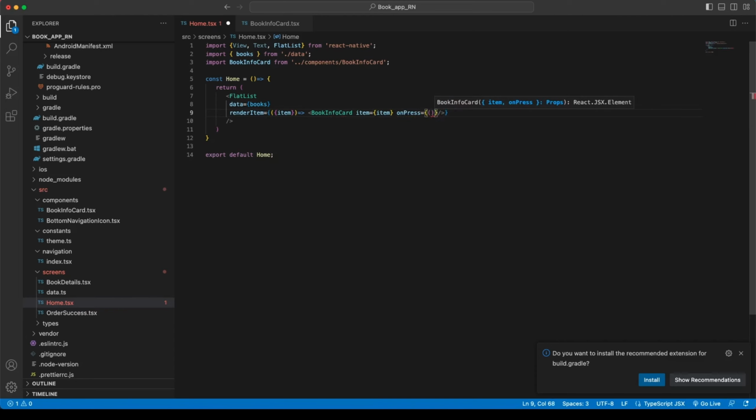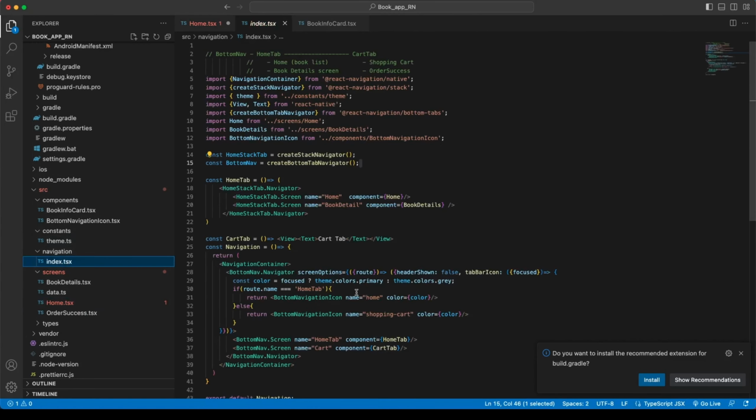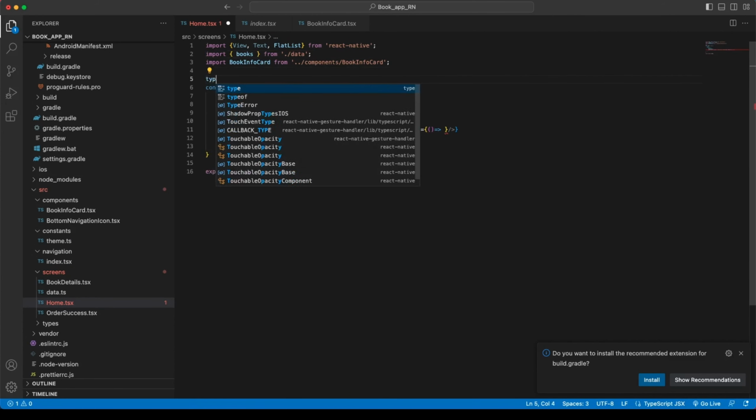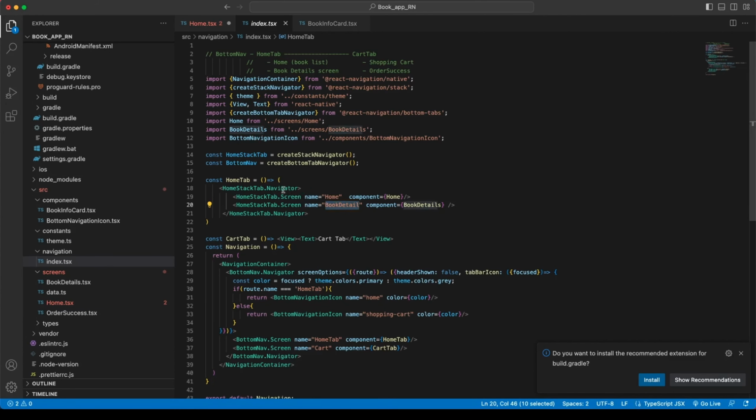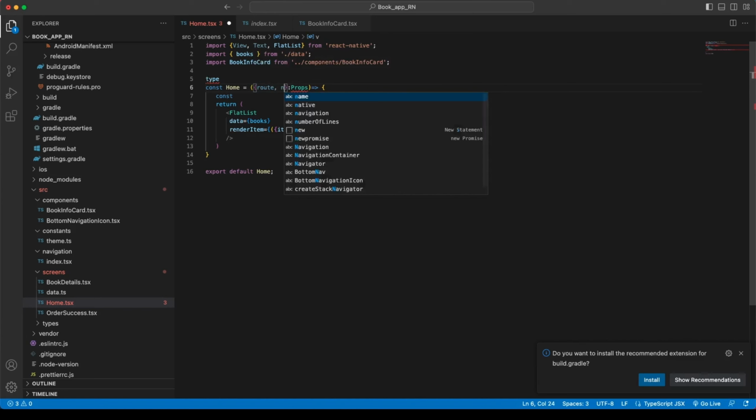Here, create a function which will route to that. So we have to navigate to the book details. Here we will have to go from this one to this one. So what we will be doing is at first create a type. What happens is that each screen that is under this navigator will by default be passed the route and navigation prop. So these props we will be getting from route and navigation.